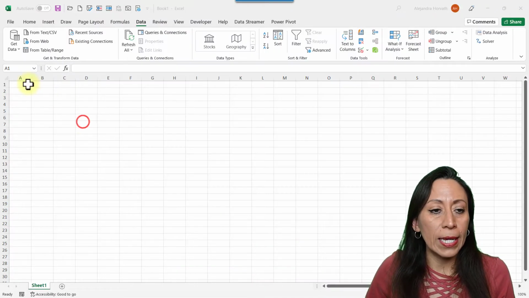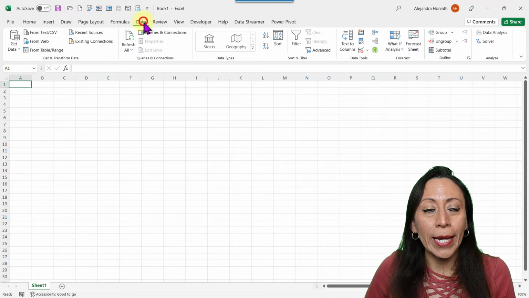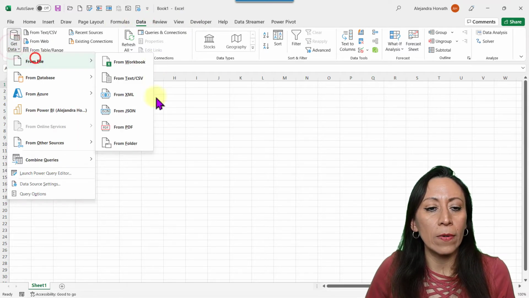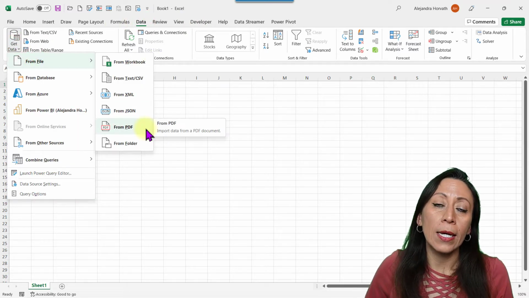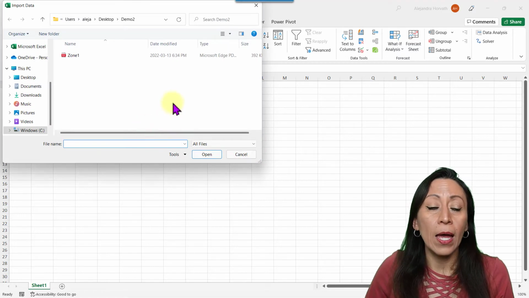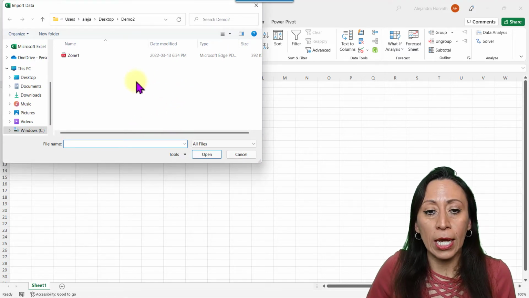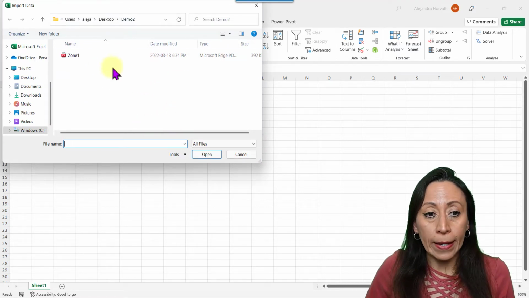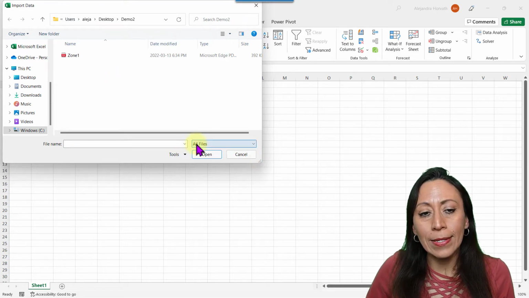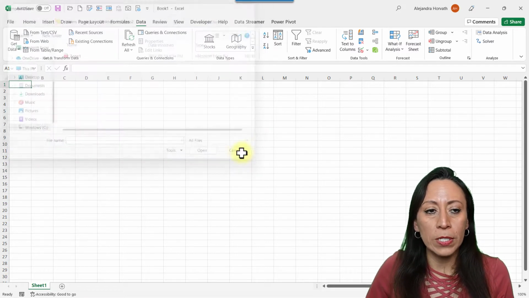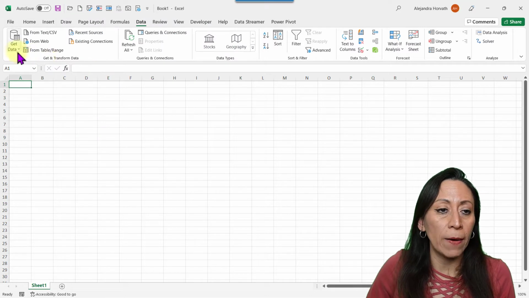I'm going to go to Excel. In a new workbook, go to data, get data from file, from PDF. I'm using Microsoft 365, but if your version of Excel doesn't have this option, I'm going to show you how to get here using those versions. You can see that I am on my folder with my file, and here in this drop down, I have all files.